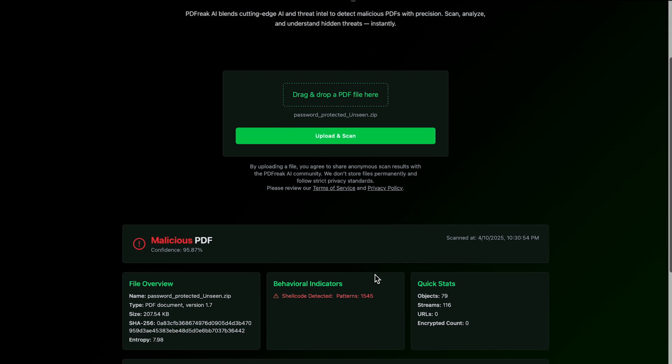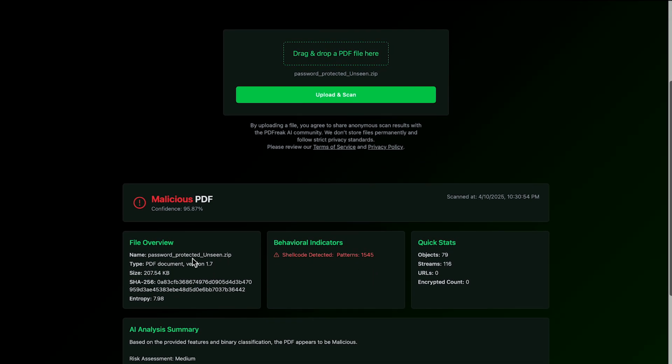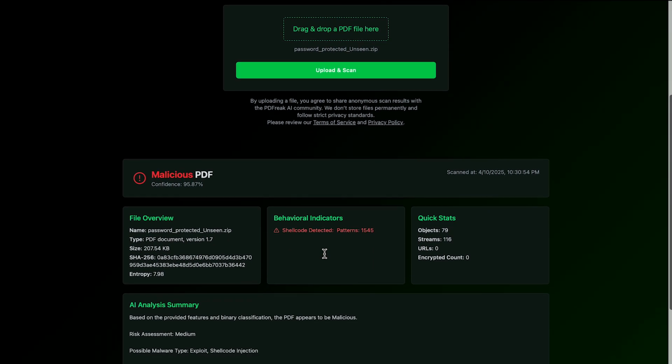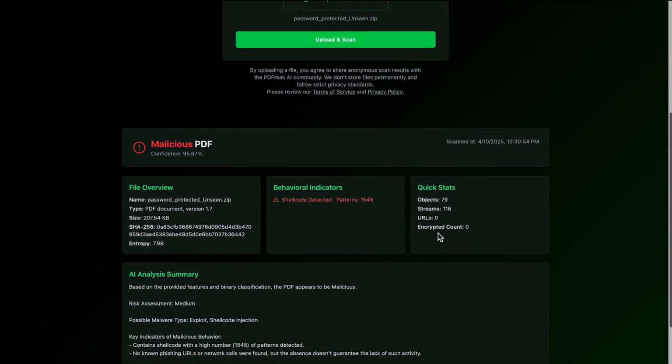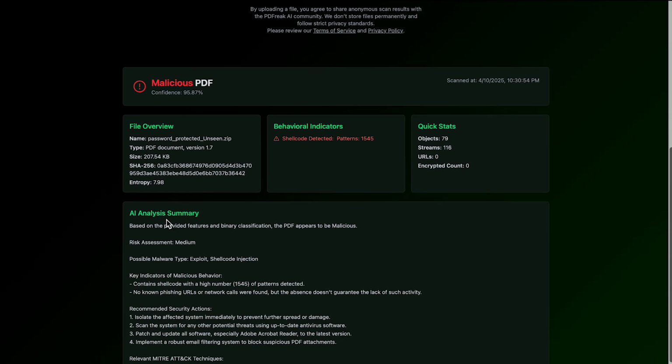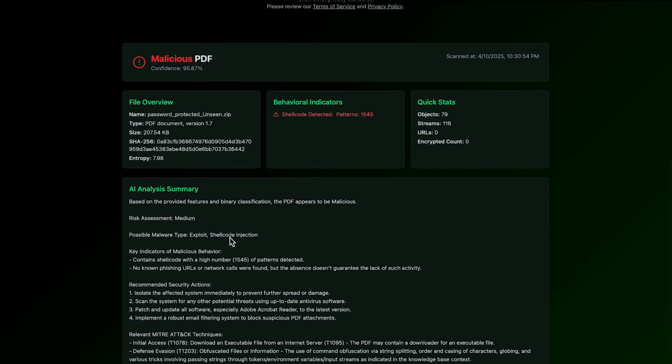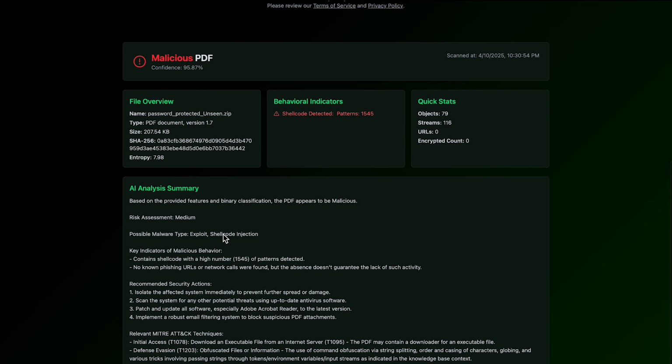It's malicious. We get file overview, behavior indicators, quick stats, and also the AI analysis summary once we scroll down. As you can see here, it's classified as an exploit, which is shellcode injection. We get key indicators, recommended security actions, and also relevant MITRE ATT&CK techniques.